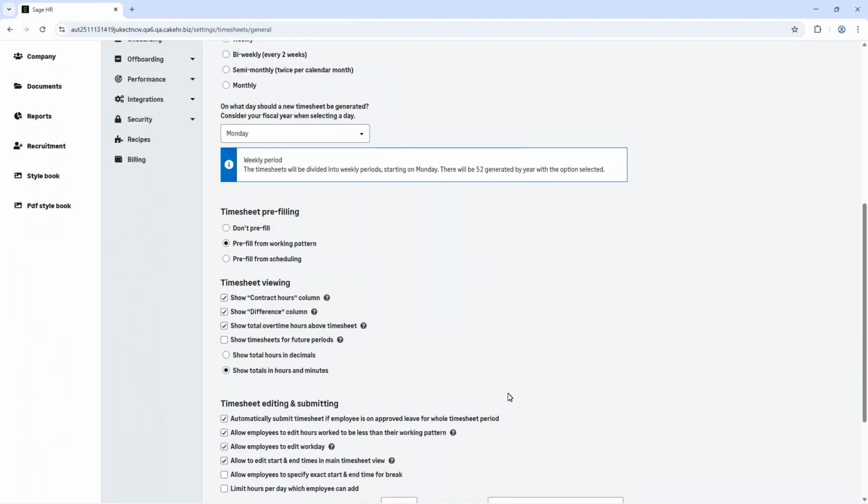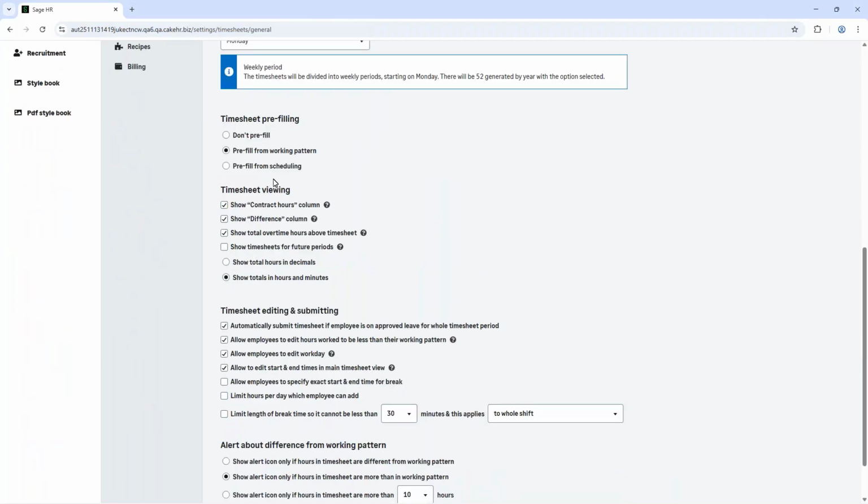So looking a bit further down in these settings, you do have some pre-fill options. So this allows you to automatically populate an employee's timesheet, either based on their working pattern, or if you subscribe to the shift scheduling module, the shifts that they are scheduled to work. Now, you don't have to pre-fill. Perhaps you have employees whose hours vary all the time, so they don't have a set working pattern. You would prefer them to manually enter their start and end times, or even use the clocking in and out features.